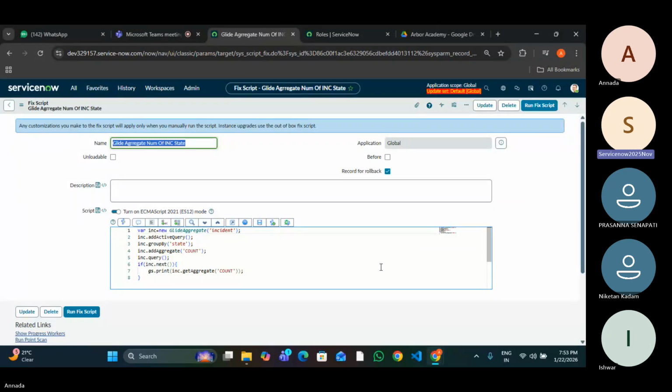What is it? Number of incidents based on state. Okay, you added an active query, so it's only active records. I don't want only active. See, if you consider state closed, you won't get closed because you're adding the second line. Remember the second line? You won't get the closed one because closed is inactive, right? And you're displaying the count, but which state does that count belong to? You're not displaying that.